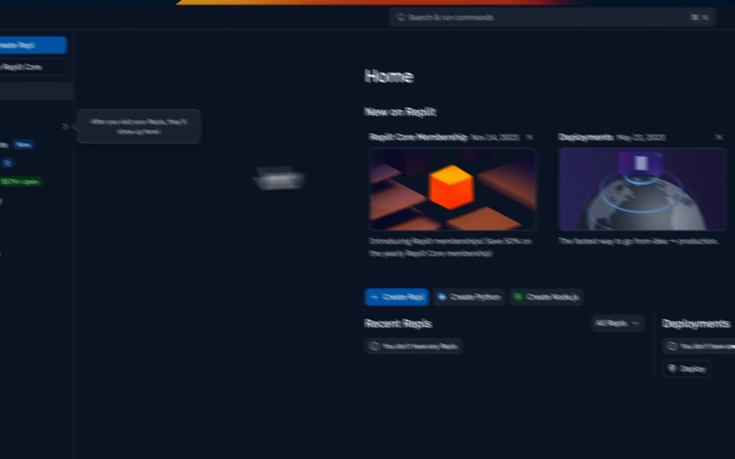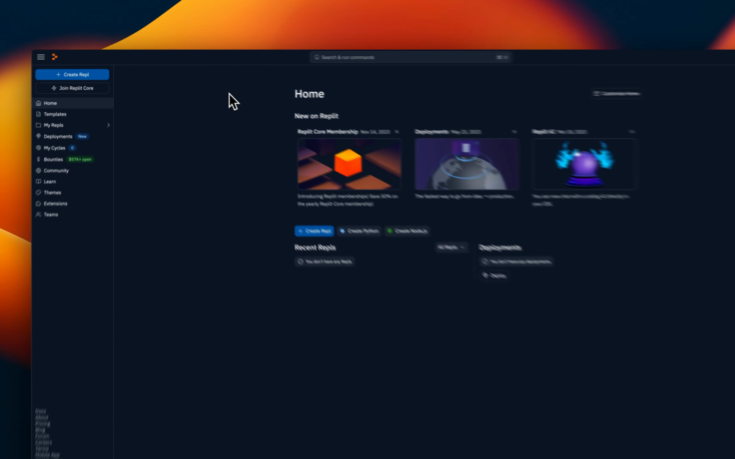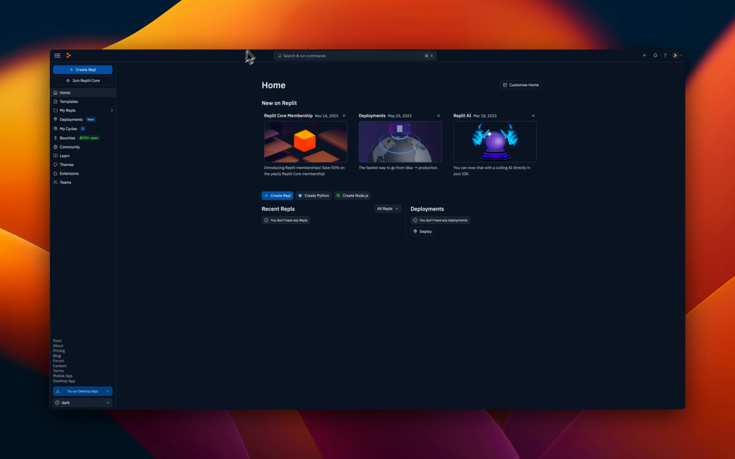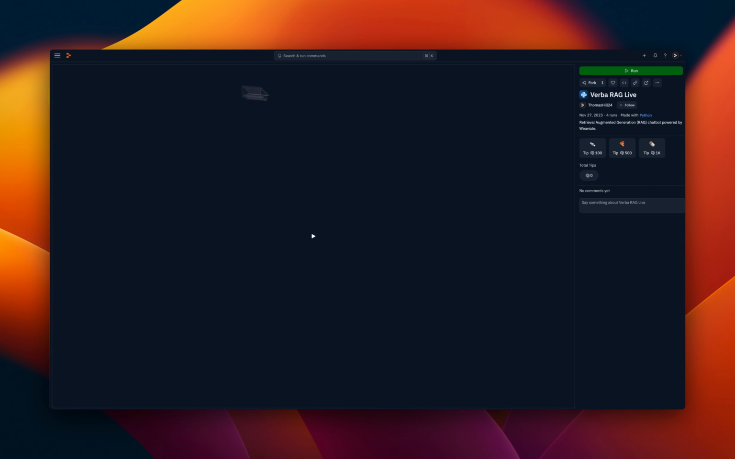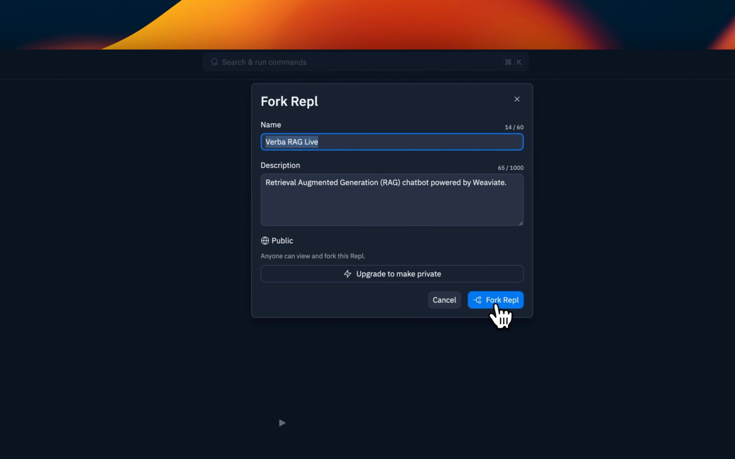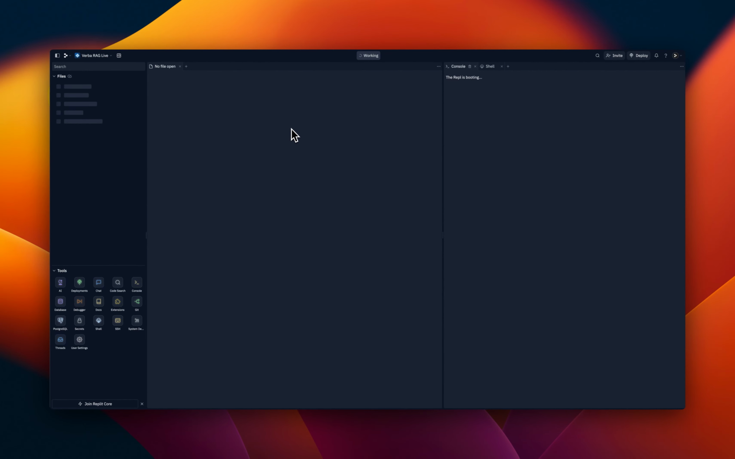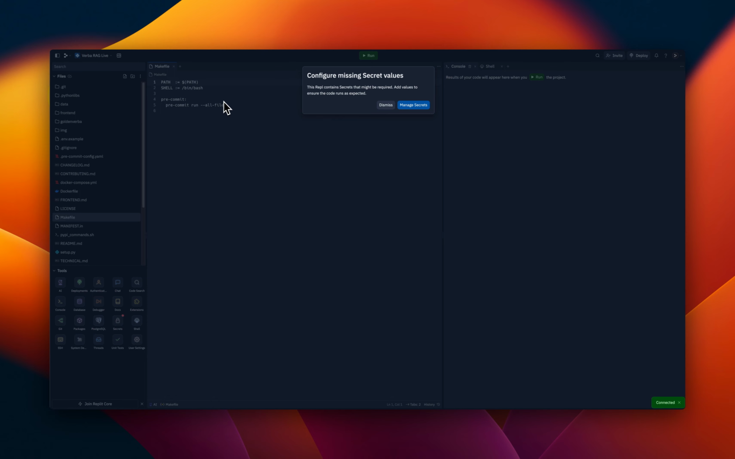So you're in your Replit account now, and what you need to do is go and clone the REPL that I've created. You'll find that within the description of the YouTube video, so go there, go to your REPL, and you'll arrive at this. So what we need to do is fork, which is essentially cloning that REPL and clone it into your own account. That's just being created now.